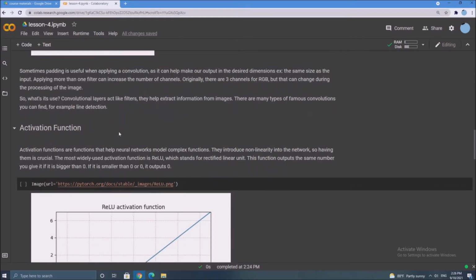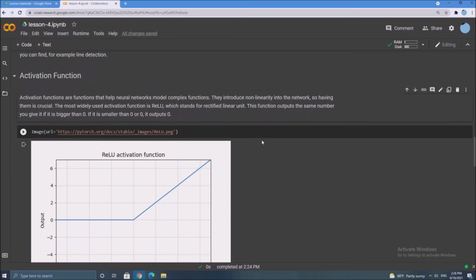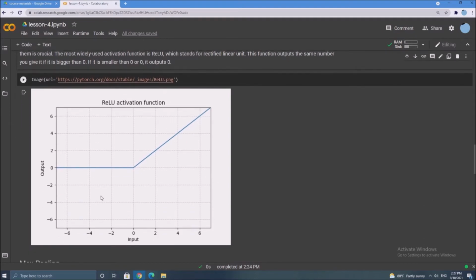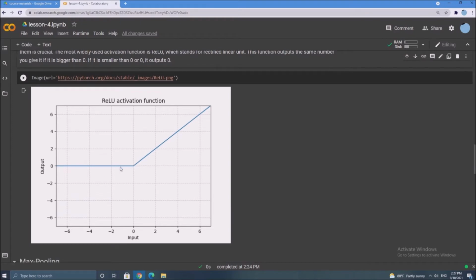In deep learning, activation functions are important because they help the neural network model complex functions that are not linear. They introduce nonlinearity into the network, so having them is crucial. The most widely used activation function is ReLU, which stands for Rectified Linear Unit. This function outputs the same number you give it if it's bigger than 0. If it's smaller than 0 or 0, it outputs 0. So this is how the function looks.